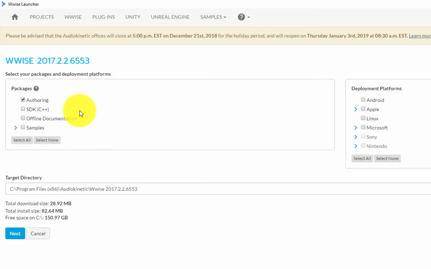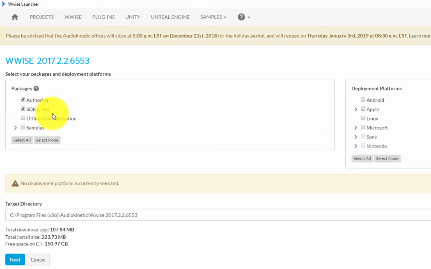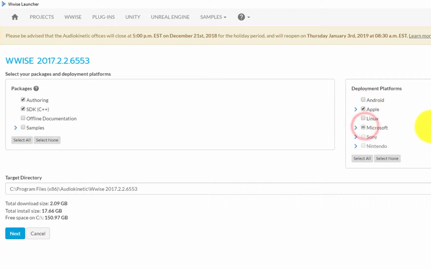So it's very important on the next screen that under Packages that you select the SDK C++ option. Next, on deployment platforms, you're going to want to pick probably Apple and Microsoft. And these are going to be the platforms that you will be building for. So if you're going to be building for an Apple product, an Android product, Microsoft product, whatever, you're going to pick the appropriate platform here on the right hand side and then click Next.